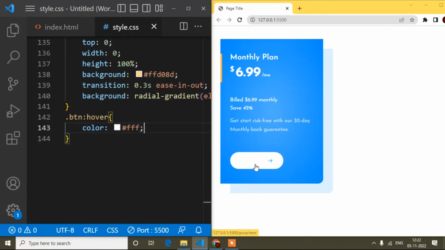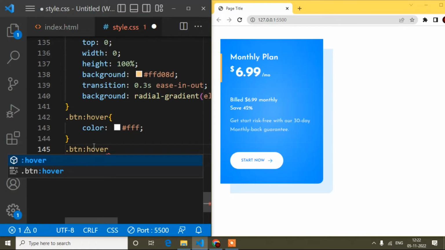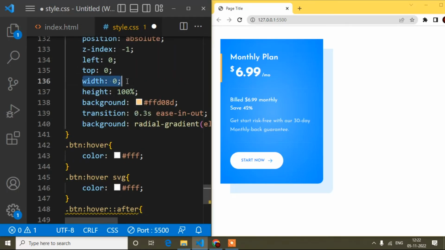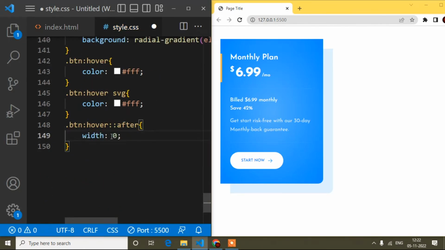So the background white and the color is white, so text is not displaying. So for that, again I have to write this button, then hover, okay, and then SVG. So when I will hover on the SVG, so that time first of all I will make the color of SVG also white. And now I will copy, okay, and this after tag. So when I will hover, so that time I will make the width 100%, so the color will display orange. Okay, so 100%. Okay, so now if I save and hover, so see, color is displaying, right? So this is the price section I have created only for one.